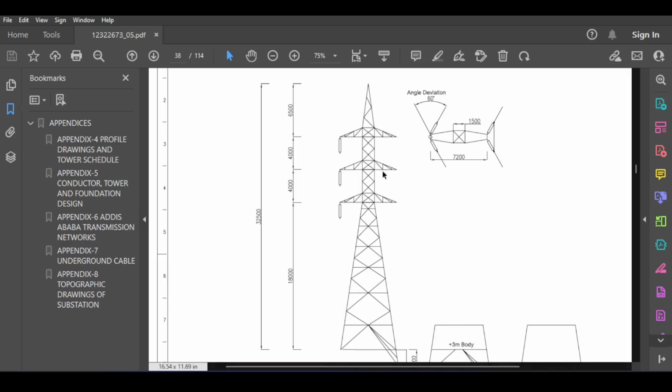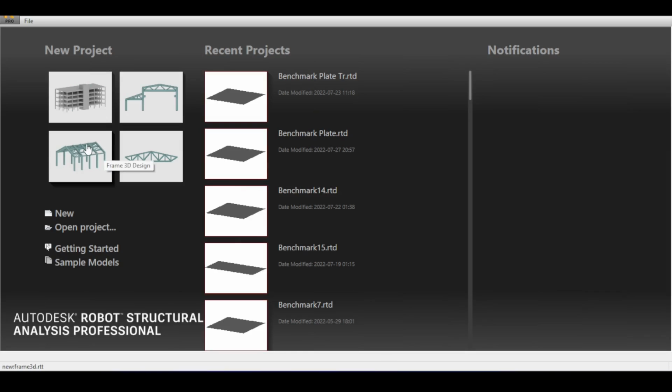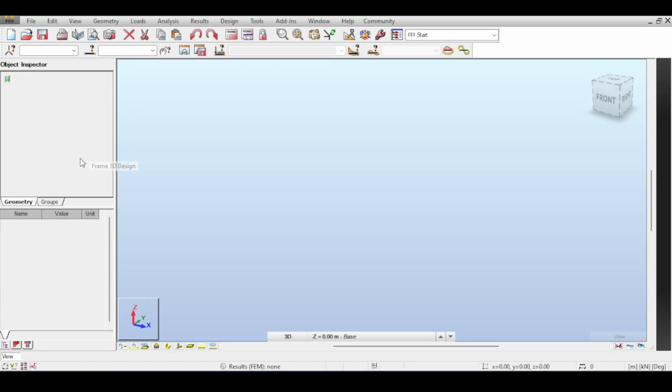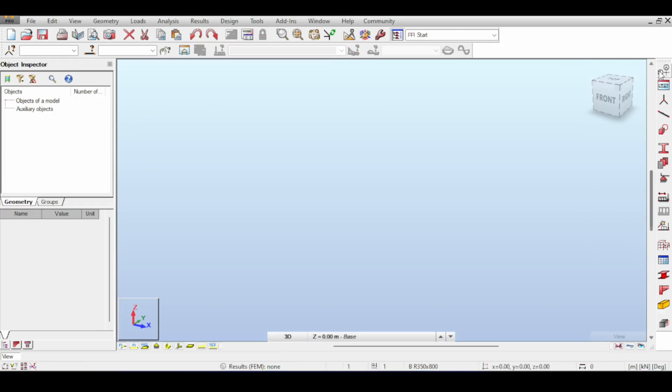So I want to model this tower, but of course I'm not going to take this tower one by one because I have so many more things I want to discuss here. So I'll just go to Robot. To do that, I'll go to my 3D frame design, because 3D building design is nice, but I really don't need slabs and contours and stuff like that. Of course, you can design 3D trusses in 3D frames by releasing. So now we are in the 3D frame design.